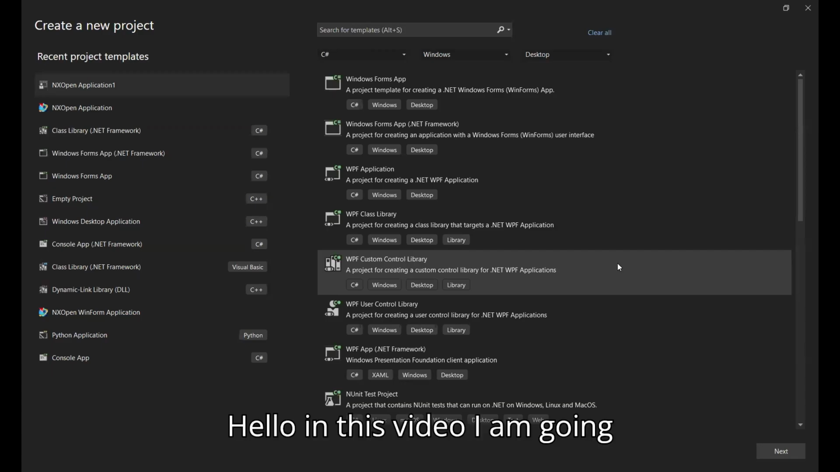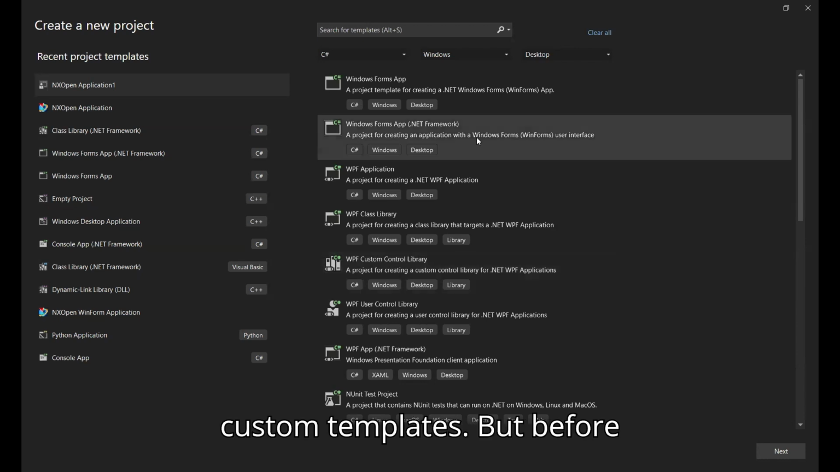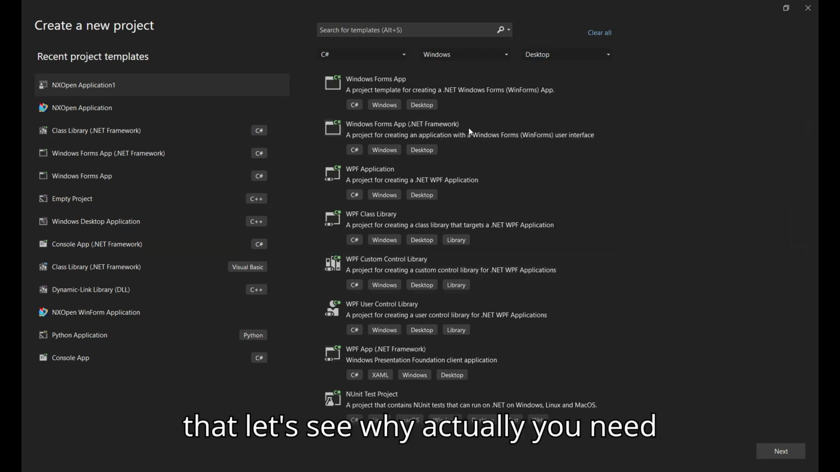Hello, in this video, I am going to show you how you can create the custom templates. But before that, let's see why actually you need these custom templates.